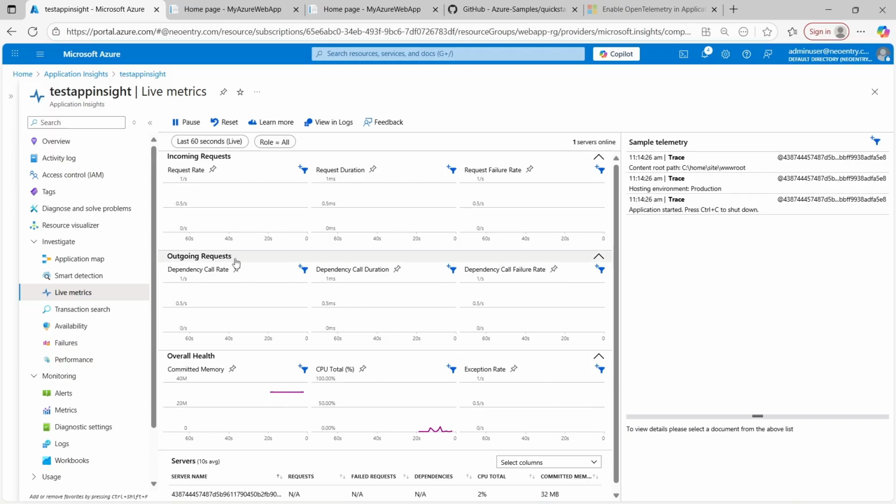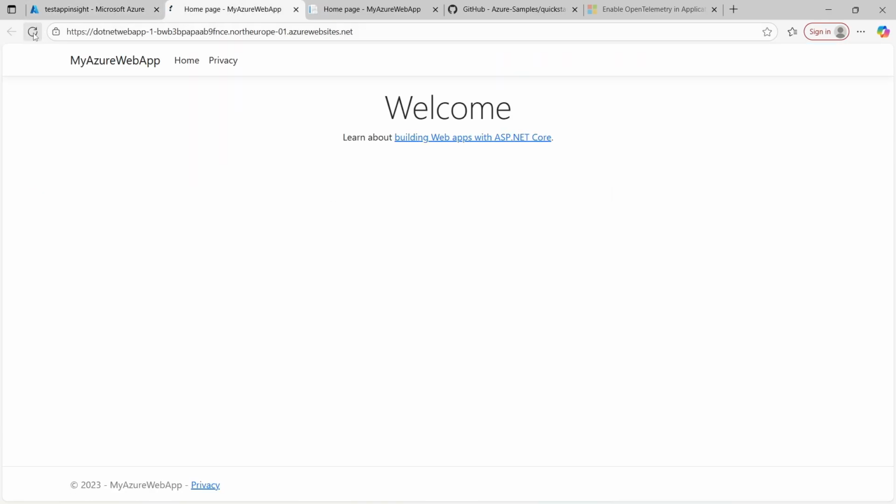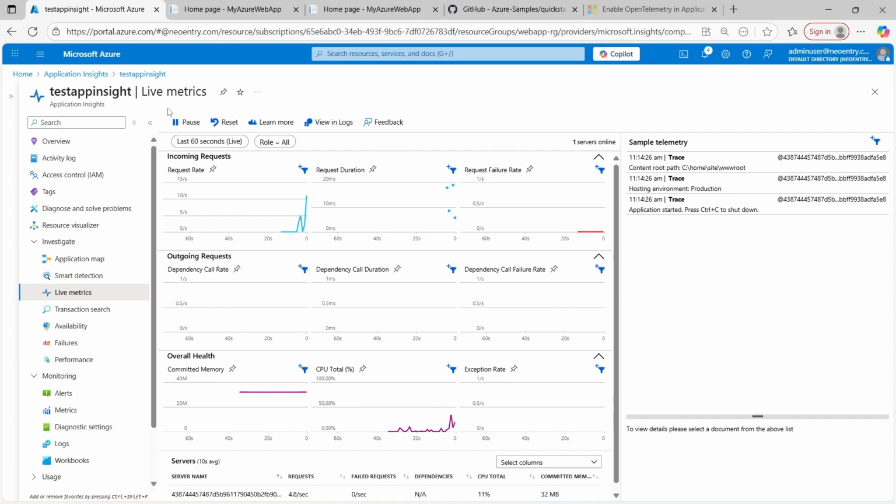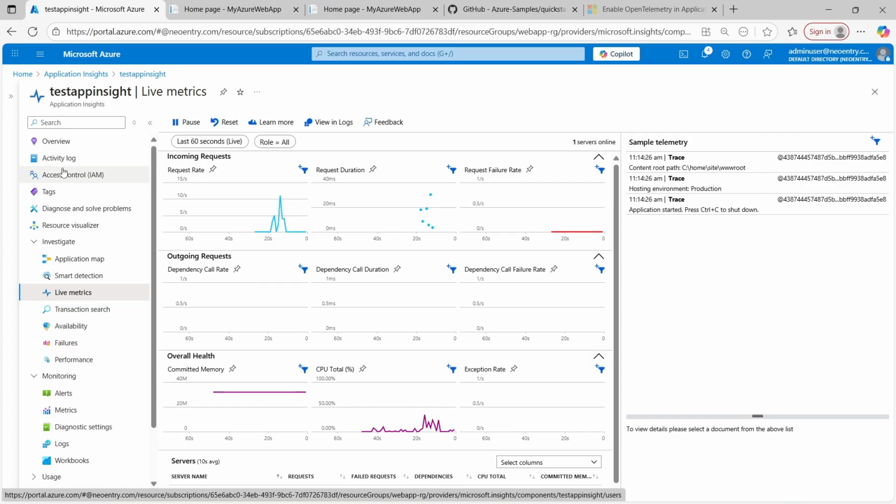So what we'll do is I will refresh and make multiple requests to my web app. Click on refresh. I'll send in multiple requests. And as you can see, the requests are showing up under the incoming requests tab. And therefore, our web app is successfully connected to Application Insights and the insight is able to monitor it.